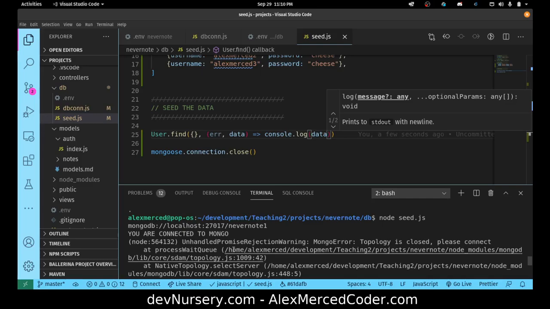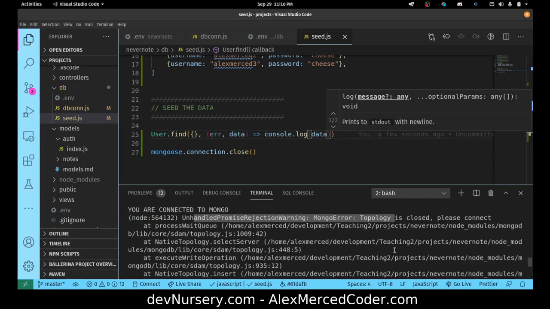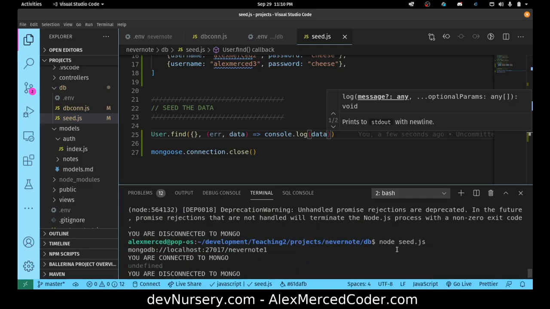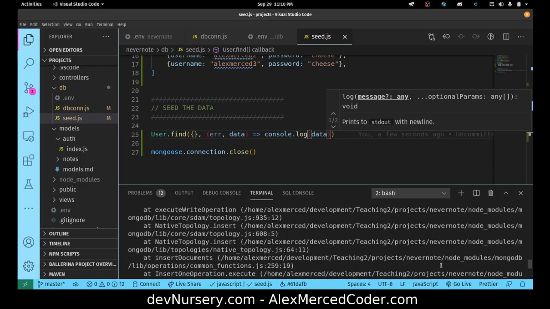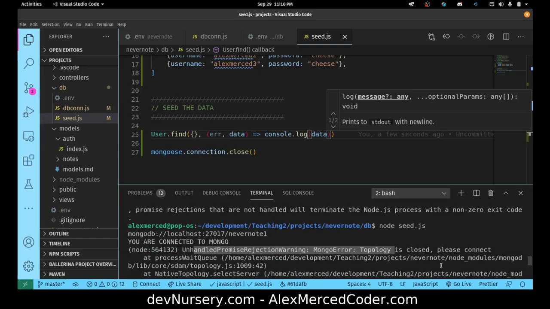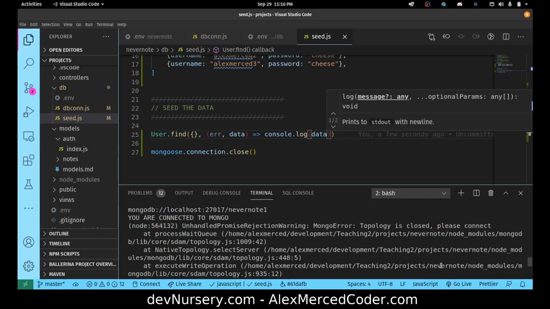Okay. You are connected. Unhandled promise rejection. Topology was closed. Please connect. That's an interesting error. I don't think I've gotten that one before. So let's Google that real quick.